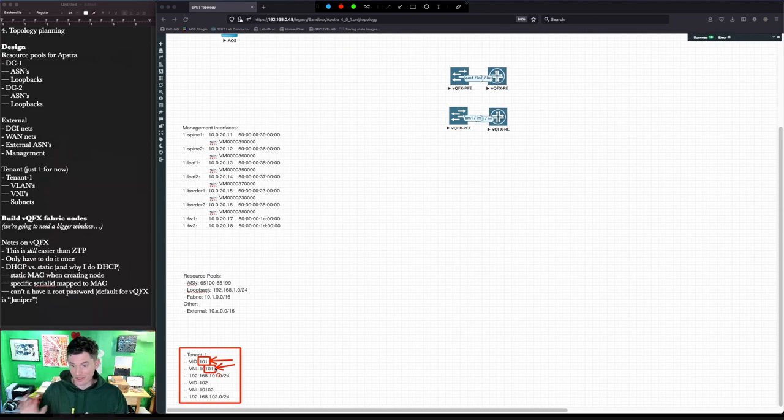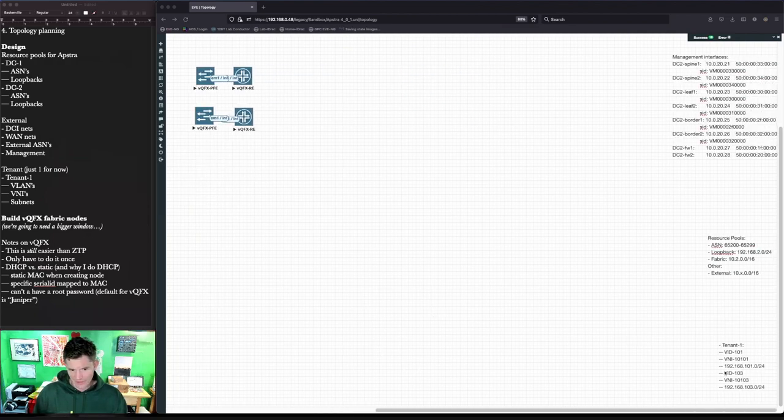It's just a lot easier if you can look at a VNI and know what VLAN it is. And then I have a subnet. You can see that that VLAN maps to that third octet in my subnet for that particular host network. I've got VLAN 101 and VLAN 102 in DC1, and I've got VLAN 101 and VLAN 103 in DC2, both in the same tenant or VRF.